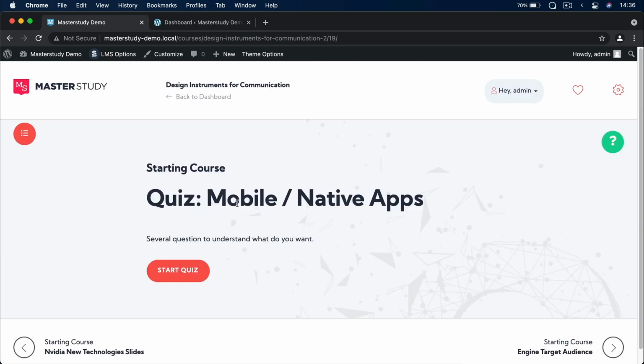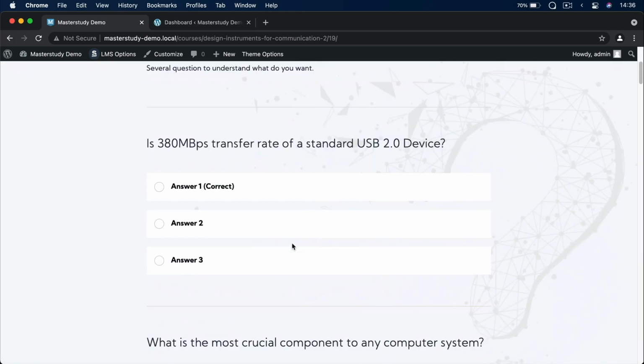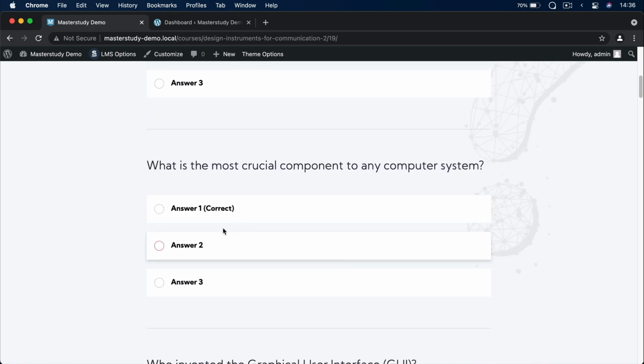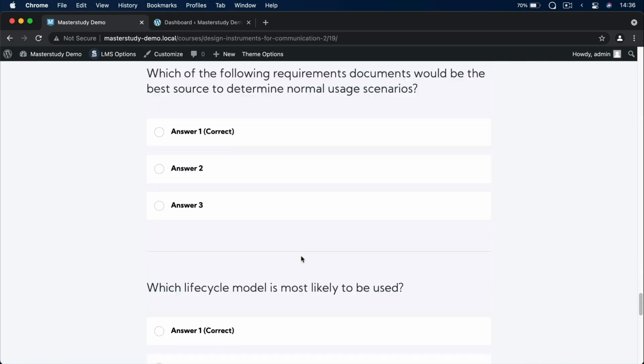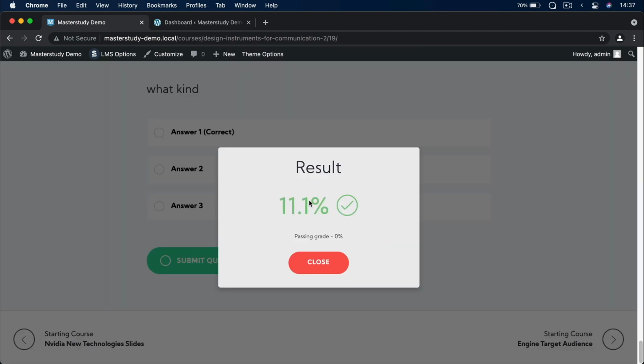And you can click on a quiz, for example. This is what it looks like. You can start it and you can go ahead and complete the quiz. And once everything is done, you can submit it. And there we go. We got 11.1%.